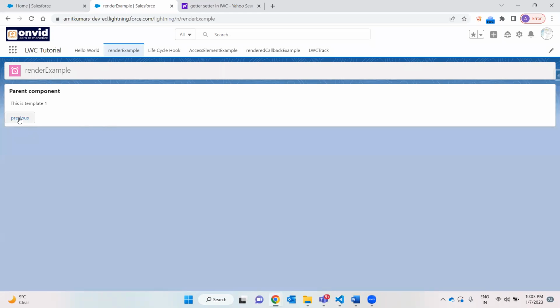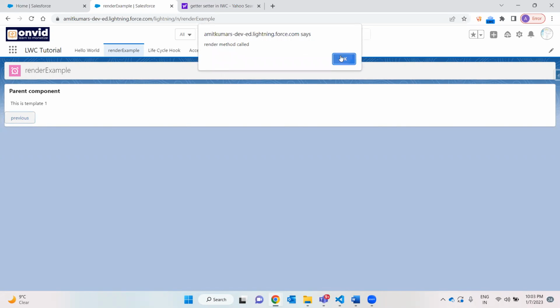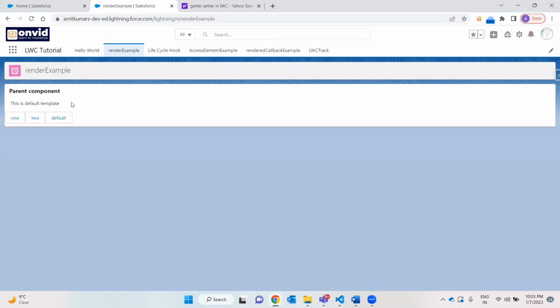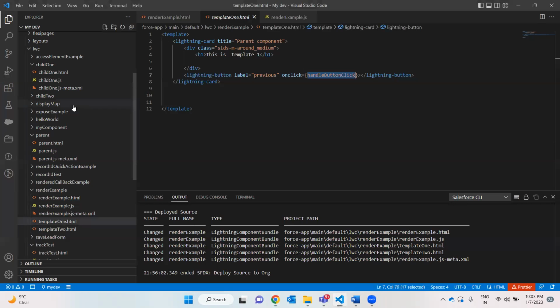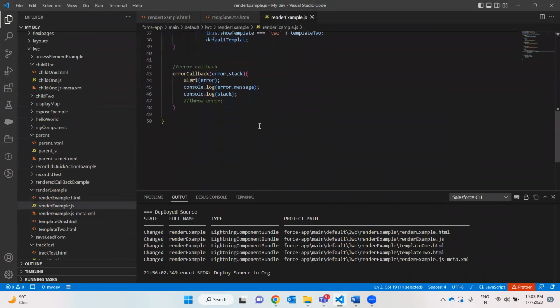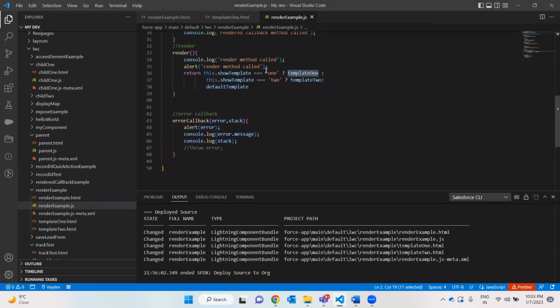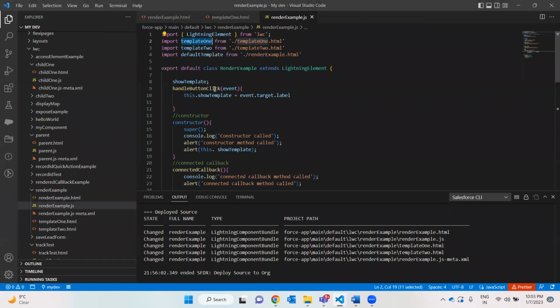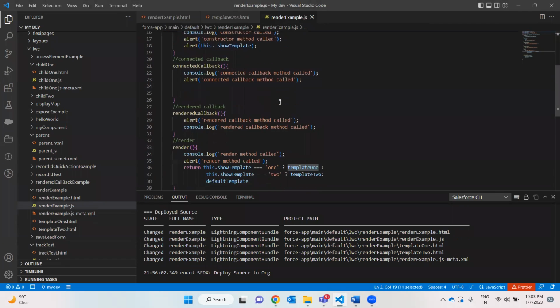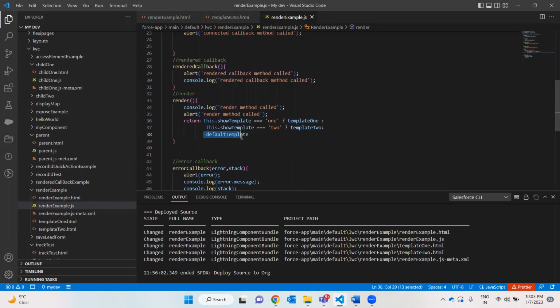If I click on previous, the render method is called again, and now it will show the default template. Why? Because showTemplate does not have the value one or two. What will the value be? Previous, because showTemplate is capturing the button label. So now it has the value previous, so it will go into the default template. The render method will return the default template.